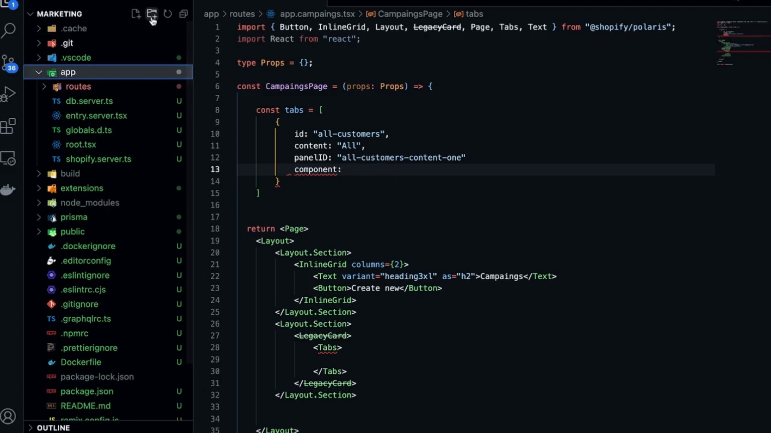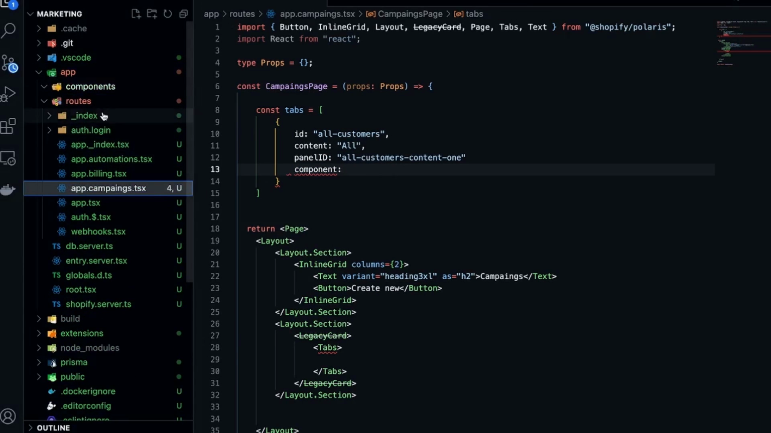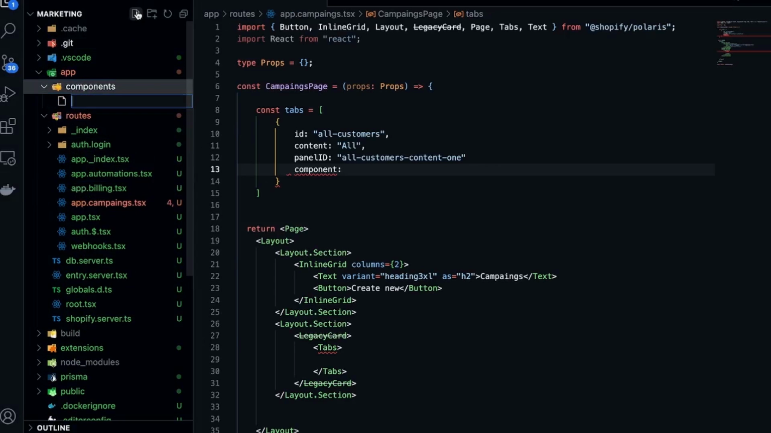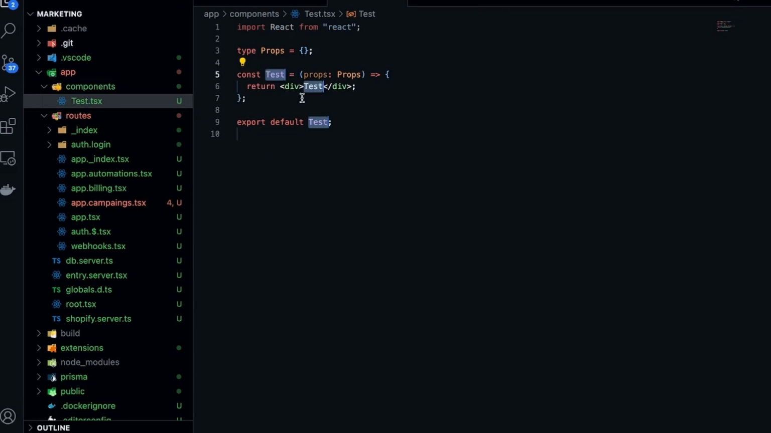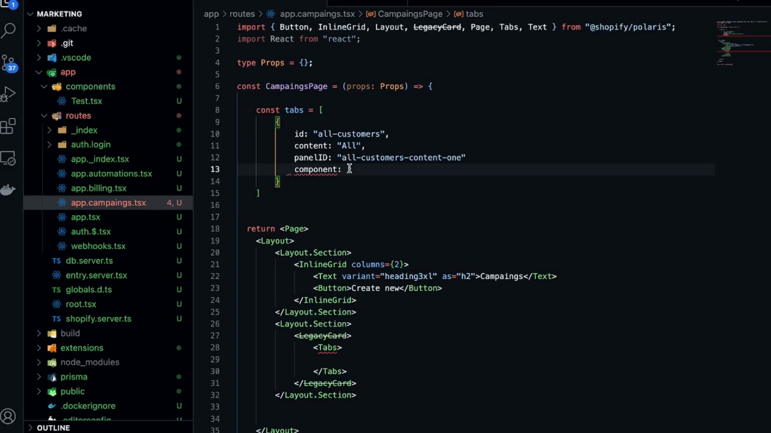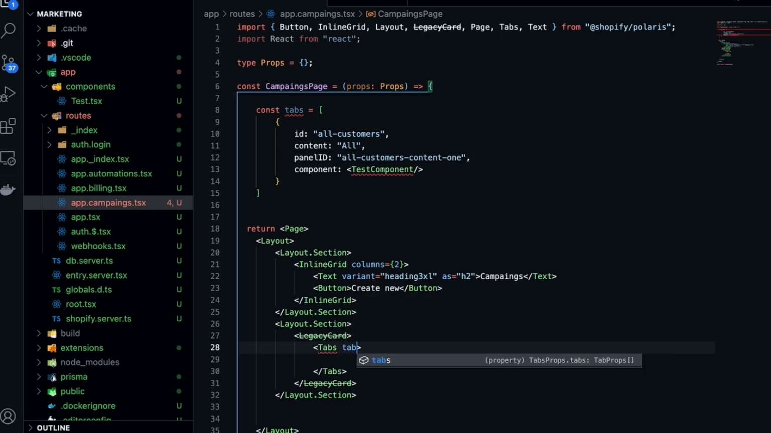So let's create another folder in our application, and inside here let's just create a test component. Let's do it really quick here. Test component. Test, let's name it component. I'm gonna save the changes, grab the name, and go ahead and put the component right here. Okay, now we need to pass this list as a prop in our component, so let's name it tabs, and here we're going to drill this into it.